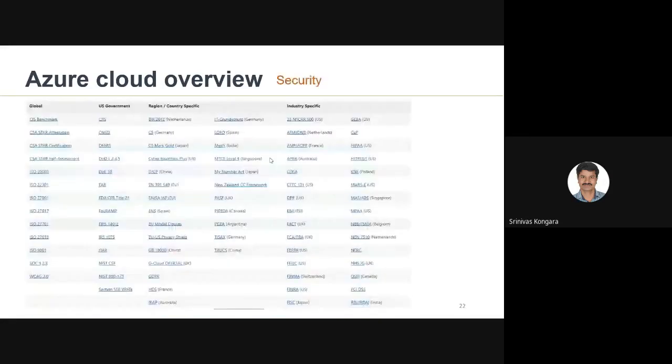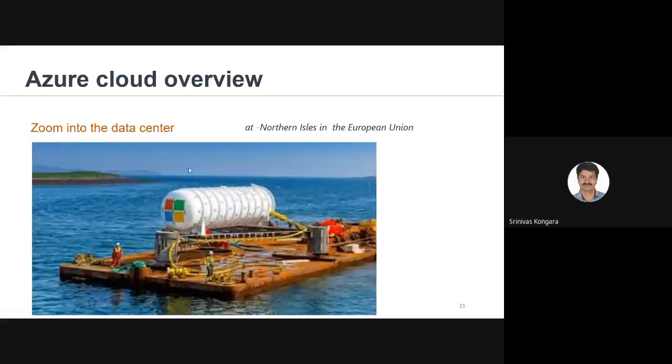Now, the last part in the overview. So one question is there: what is the location of this particular data center? Yes, sir, this is in Northern Isles in the European Union. I've kept it here.